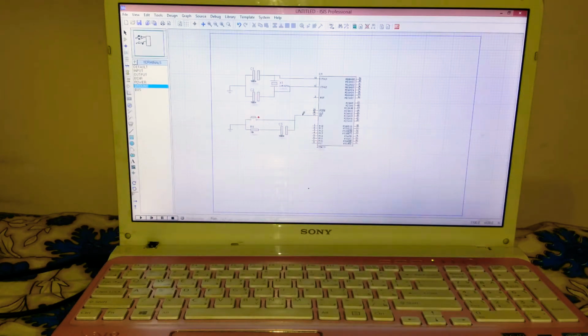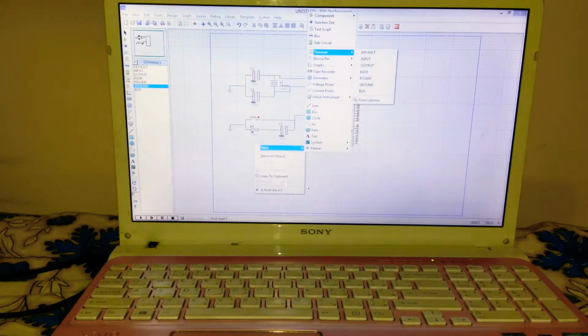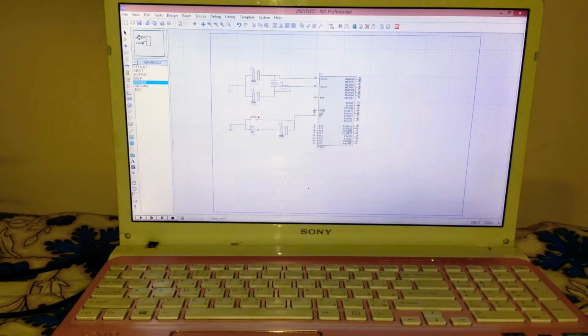So we have to pull this to logic level 1. So basically right click here again, go to place, go to terminal, just because the enable pin has to be on logic 1. So there we go. So we have placed it here, logic 1.